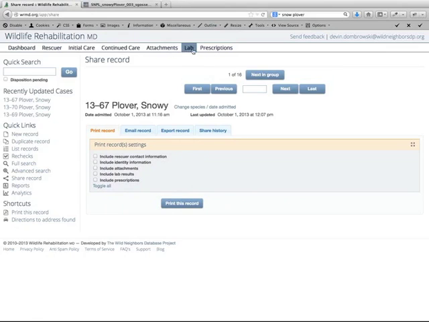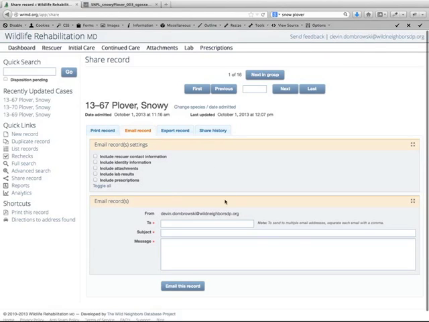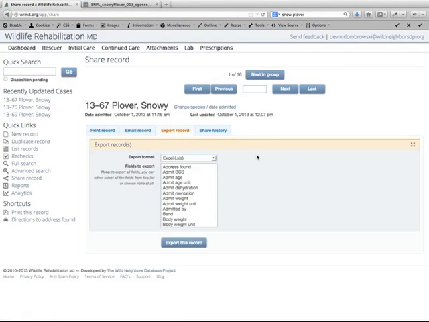And for these extensions that we've turned on, you can tell the printed version to include that information as well. With an email, there are the same checkboxes, and you just put in the recipient and the subject of the message. The email sends from you, as whoever you're logged in as. And then you can export this record and choose the fields that you want.